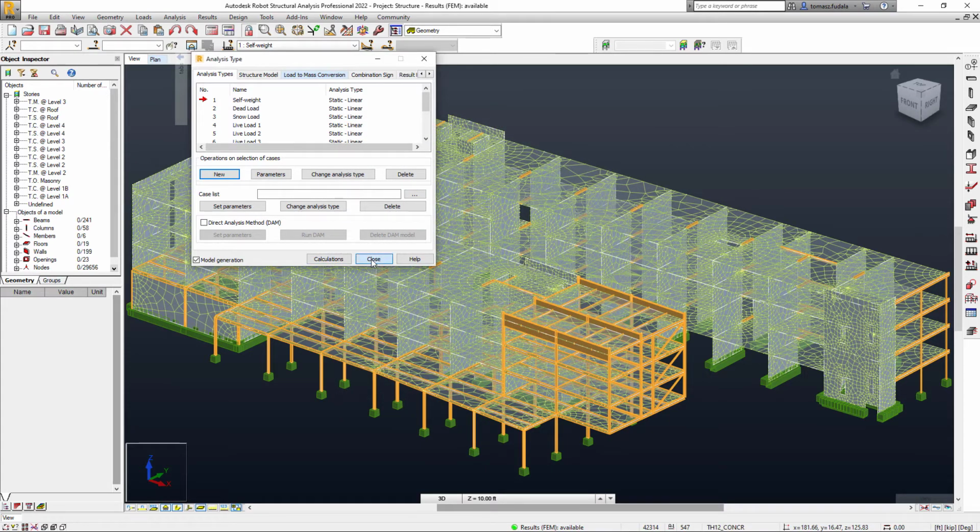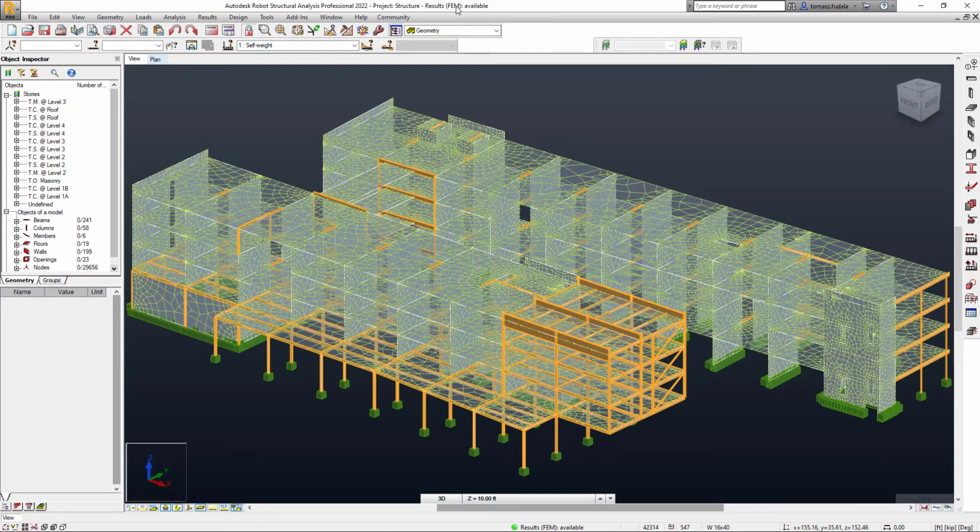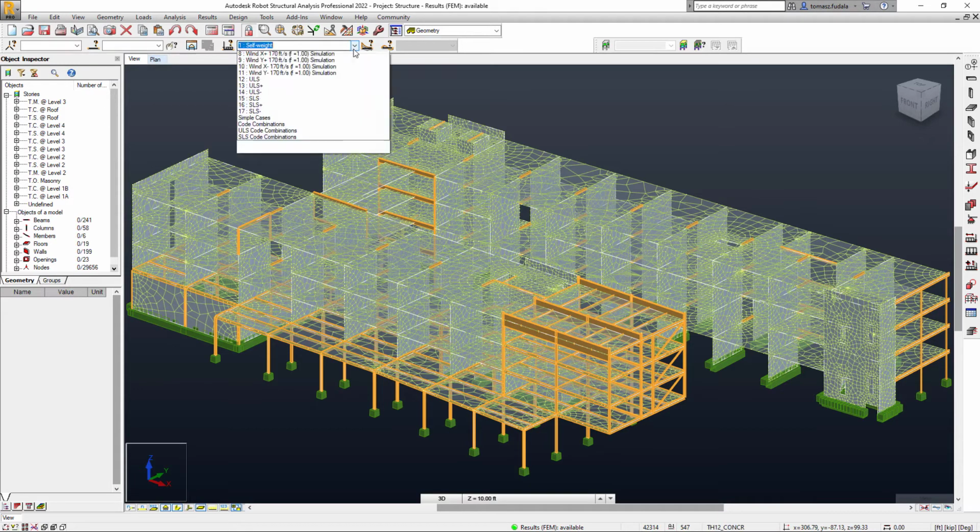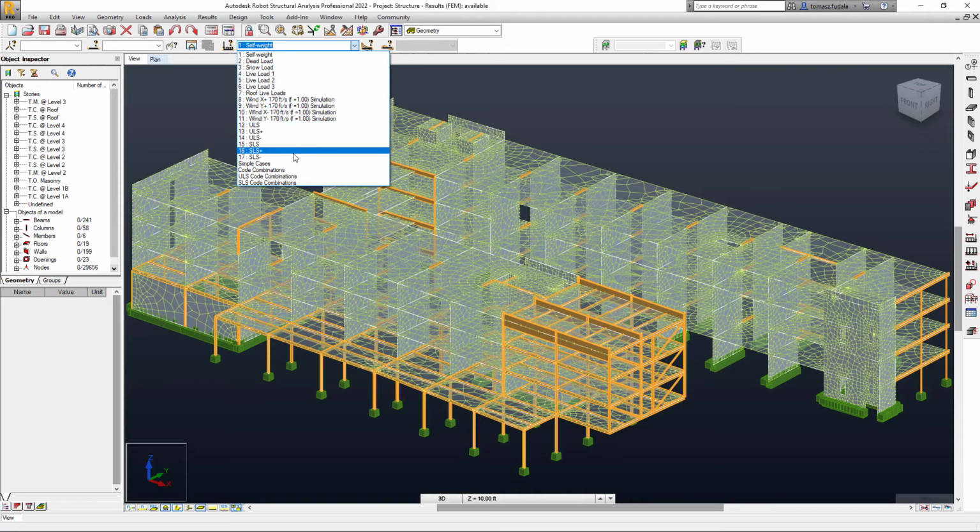Once calculations are completed, the information results available should be displayed at the top and bottom of the screen. This indicates that structural analysis results have been generated for all load combinations and are ready for review.